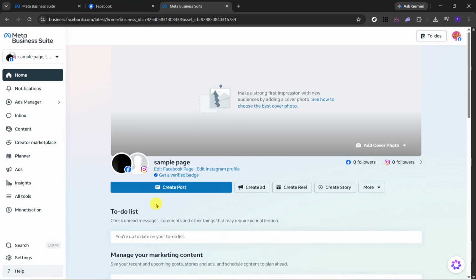To begin, open Meta Business Suite and make sure you are in the correct business account. This is the main workspace where you can manage your content, performance, and reporting. If you have access to multiple accounts, it is a good idea to quickly confirm that you are viewing the right one before exporting anything, so the data you download matches what you need.